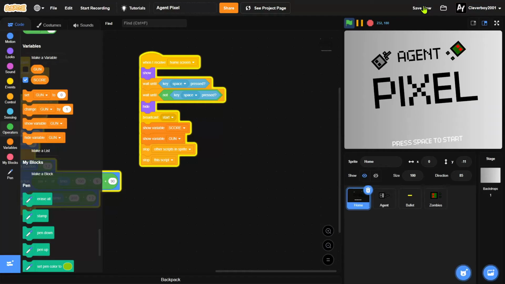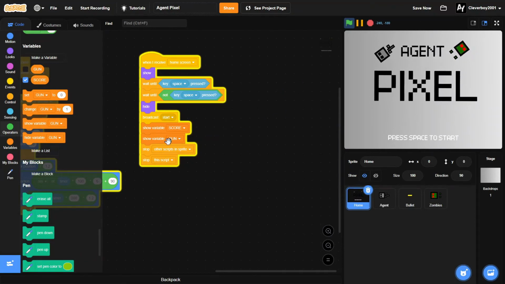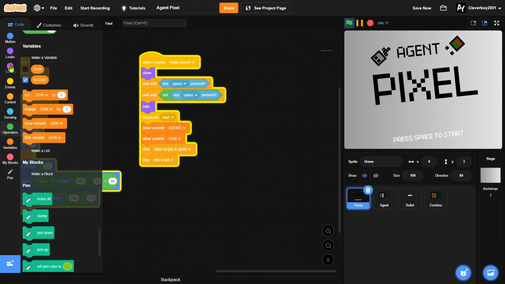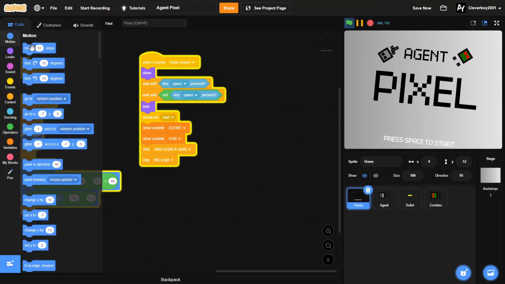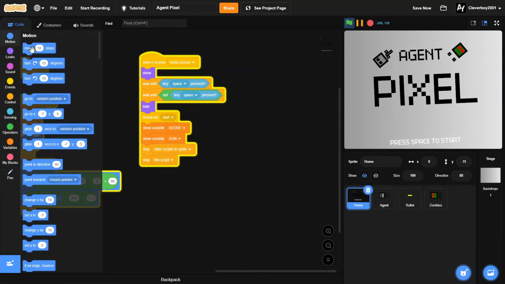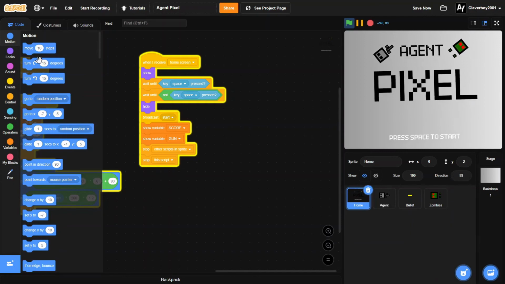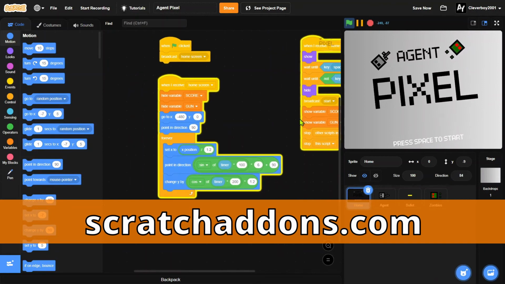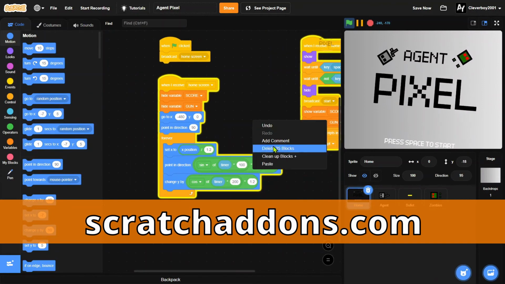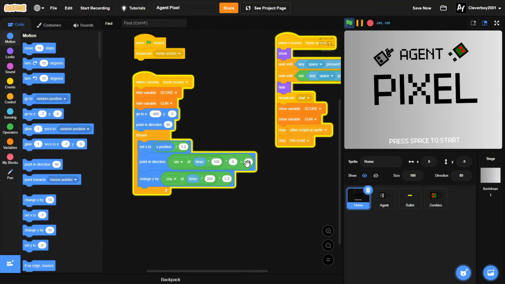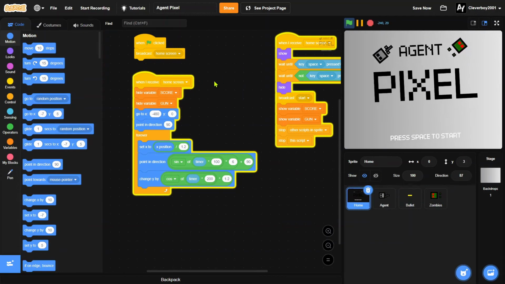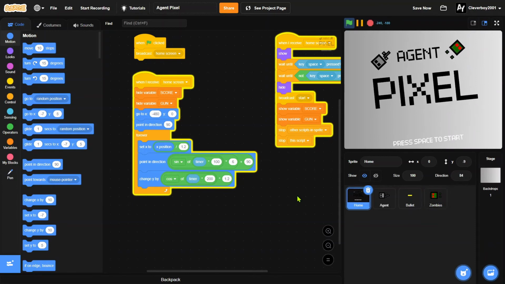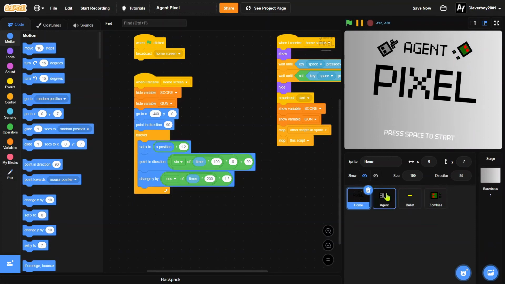And you might be wondering why it's a black screen version of Scratch. I use the extension named Scratch Add-ons. You can go to the link in the description. It's a very useful extension. It makes you clean up blocks better, and you can even find a dark mode and many others.